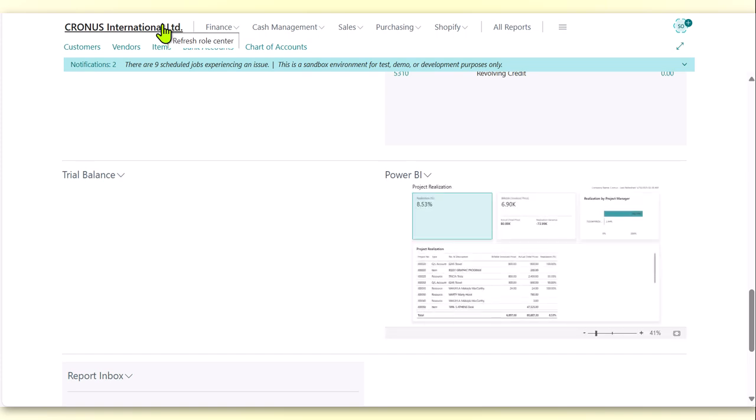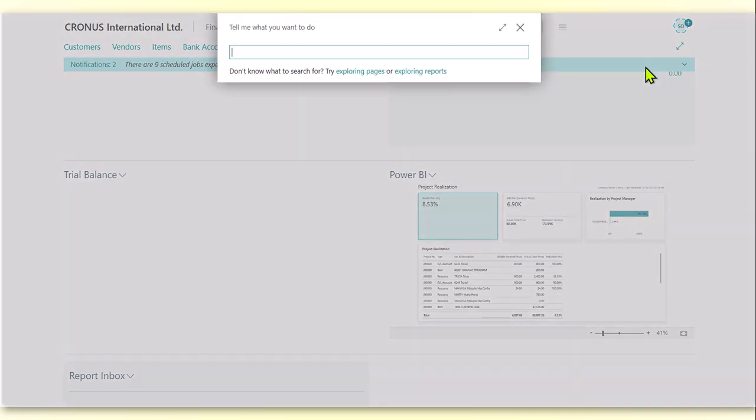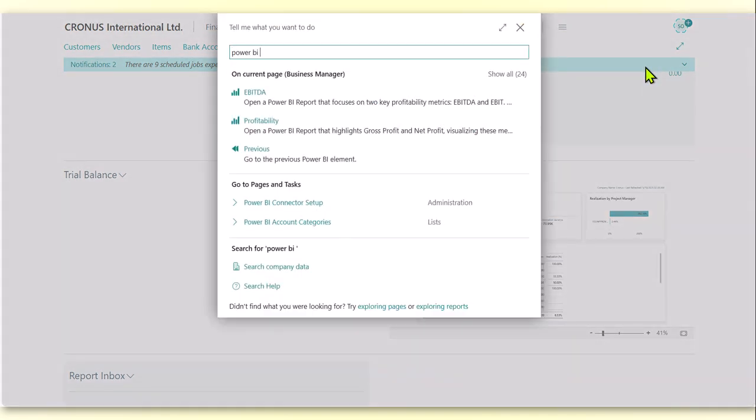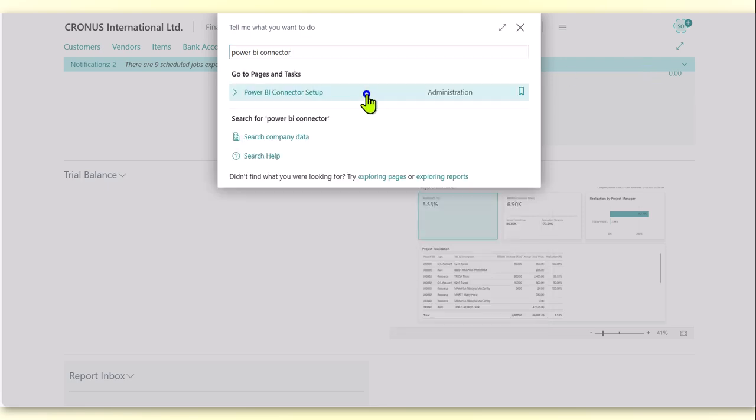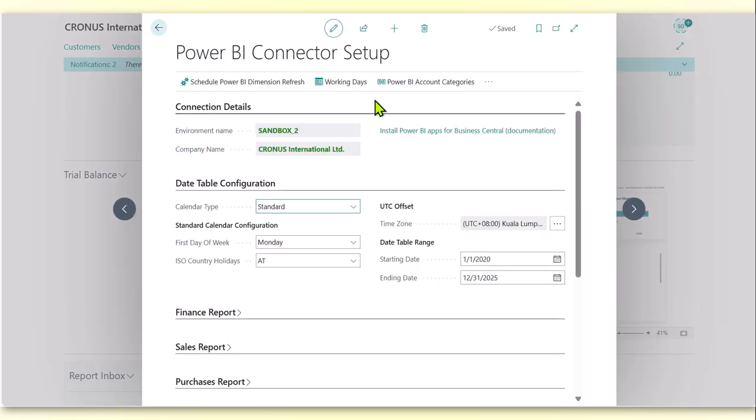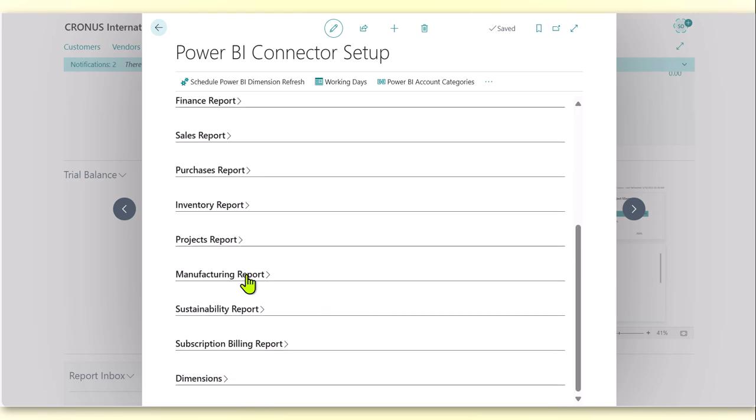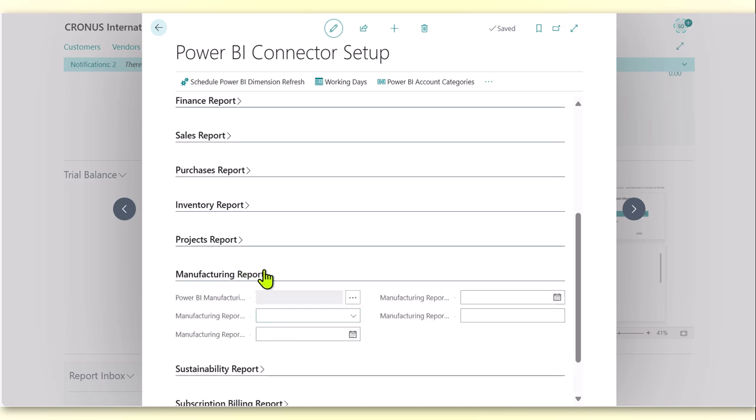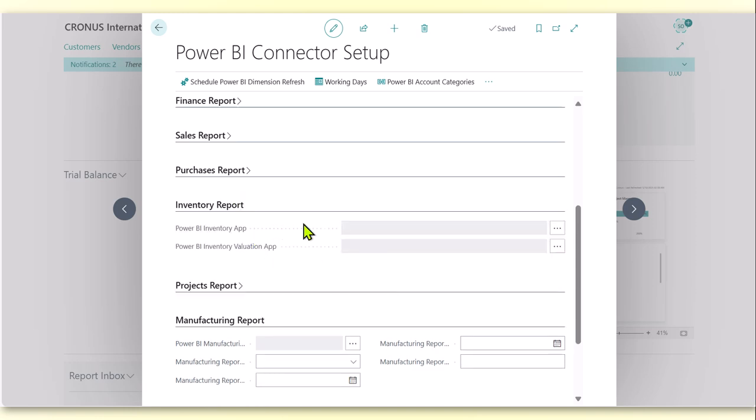There's also another method other than assisted setup. Click on search and go to Power BI connector. Click on Power BI connector setup. Here you need to configure any new reports. Let's say you have manufacturing, so you can install the manufacturing app, and after that come to this area and pre-select it. Same way for inventory or all the other Power BI template apps as well.